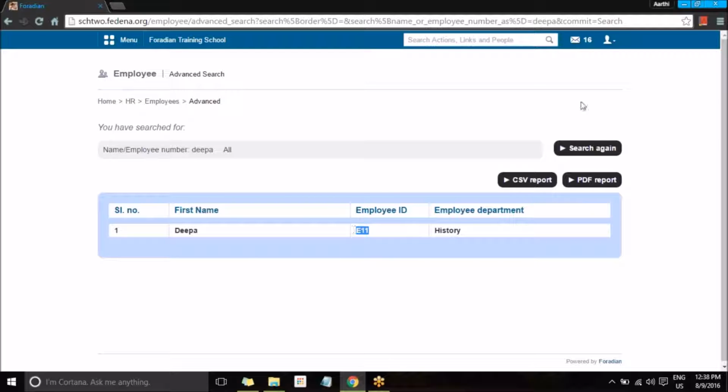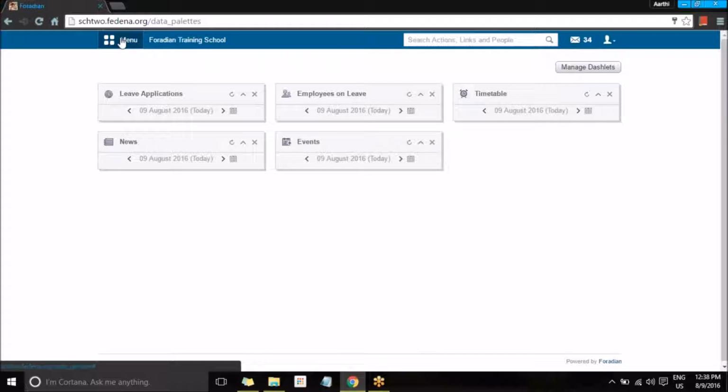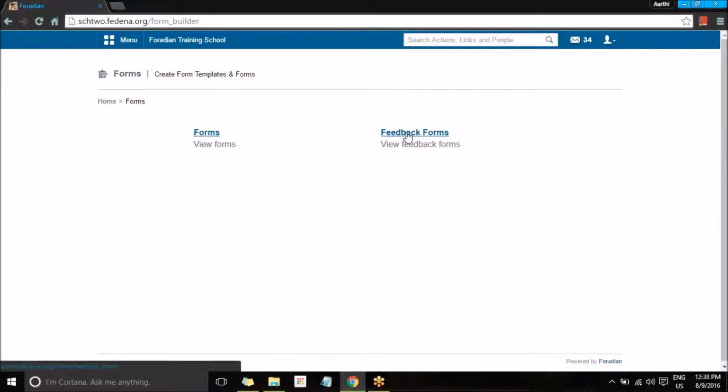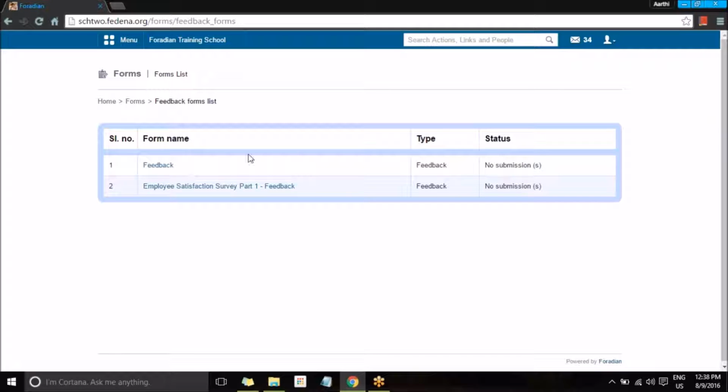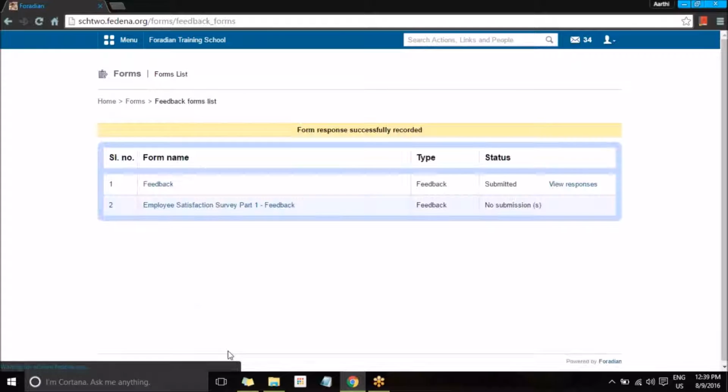So I'm going to log in as this employee. So this employee has got the feedback form. I'm going to log in as this employee, and once I've logged in, I can go to menu, collaborations, and directly go for the forms. So here I have the feedback form, and here you can see the feedback that I created. On selecting it, I have not made any submission, so you can see the target employee name. So I can see presentation skills being a question where I can select one, and I can see communication skills being another question where I can select one and submit.